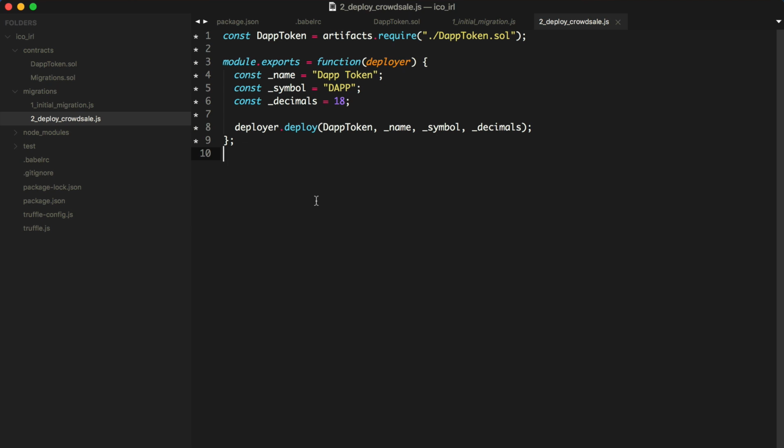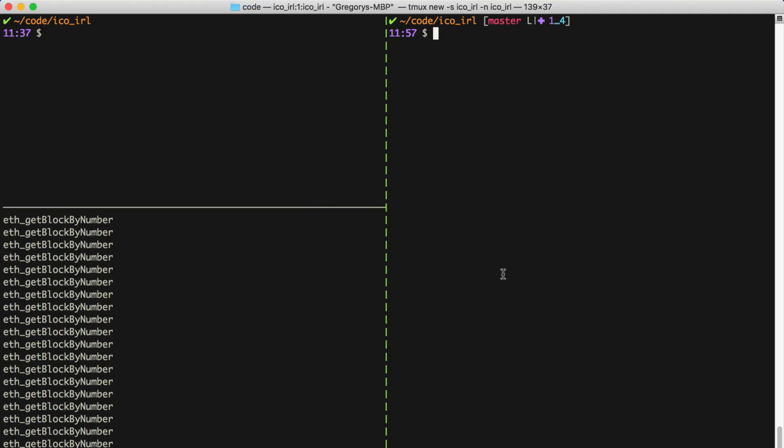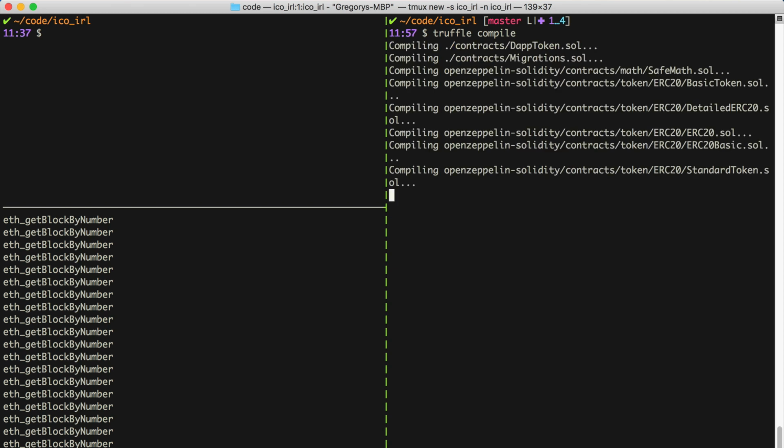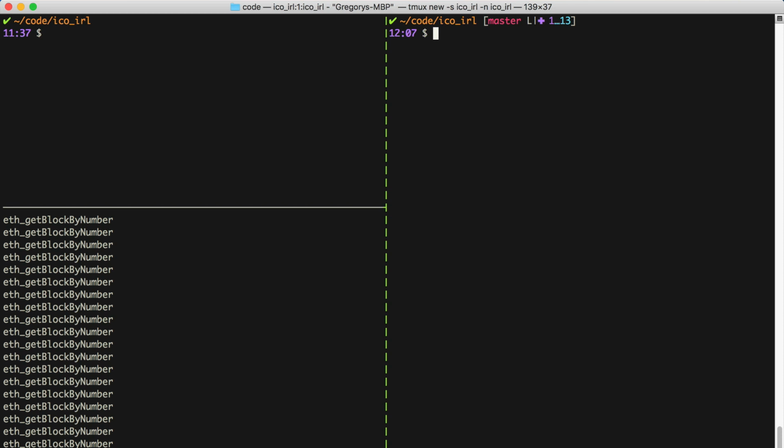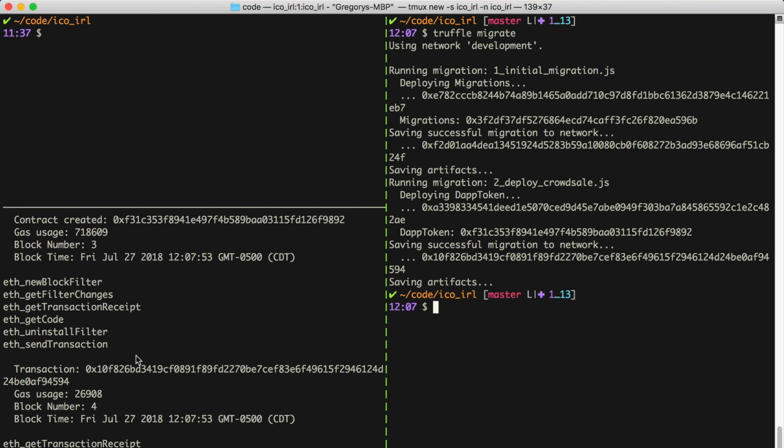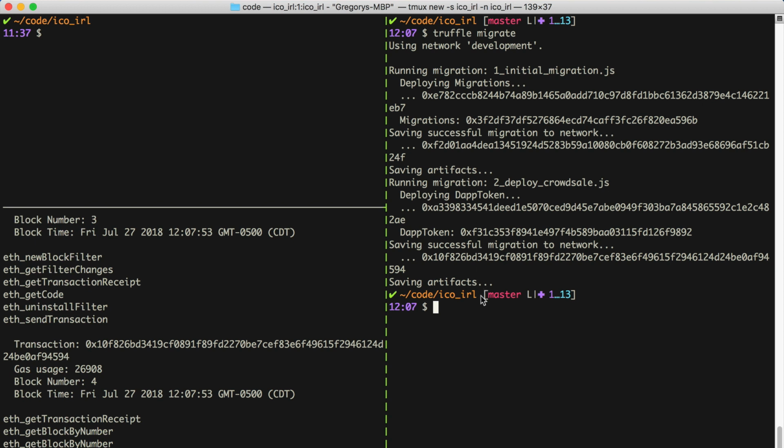So I'm going to save this, and we'll go to our terminal. And first, let's just see if it compiles. We'll say truffle compile. All right, looks like it's working. Okay, that worked. So now let's try to migrate it to the blockchain. Say truffle migrate. We can watch this action in real time over here in Ganache. And it looks like it worked.